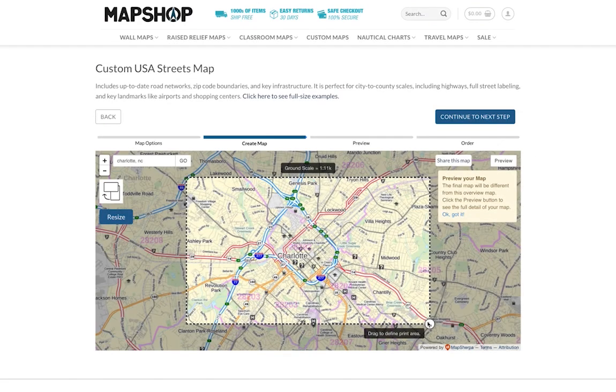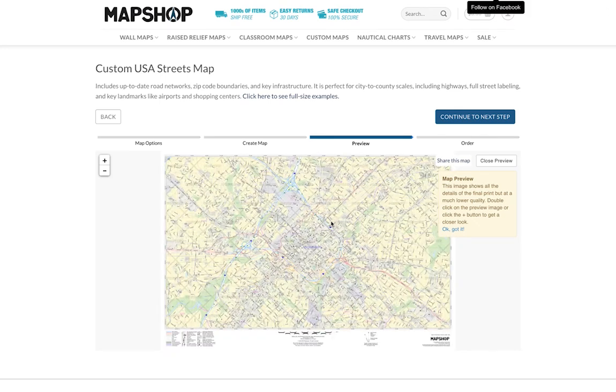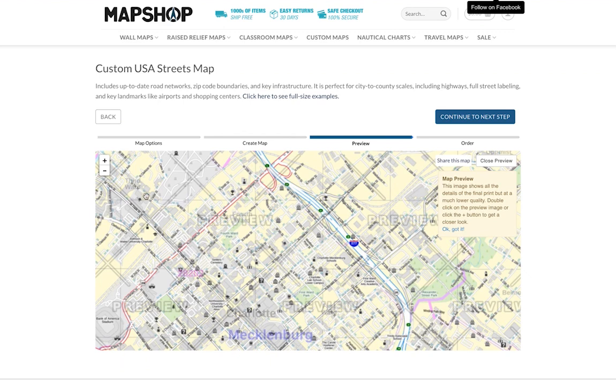Step 3. Preview your map. Once you have finalized the area you'd like to use for your map, click the blue button at the top right to continue to the next step and proceed to the preview step. Here, the system will begin loading your preview. Please be patient, as this process may take up to a few minutes for large maps with a lot of data. This preview reflects the final printed version with a couple of notes.